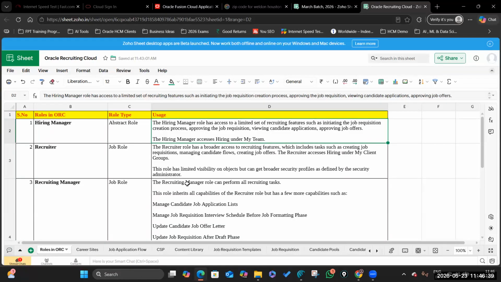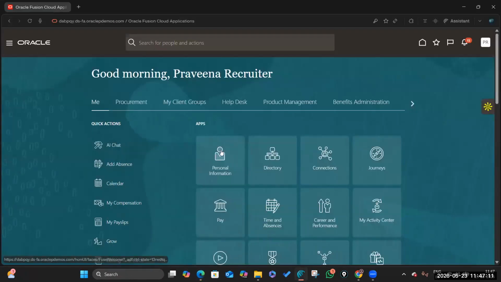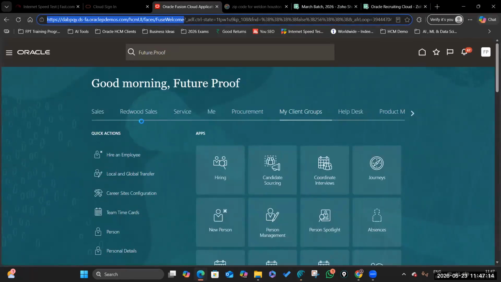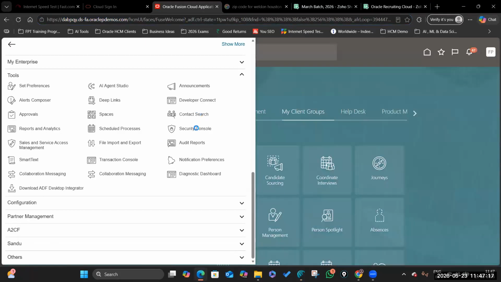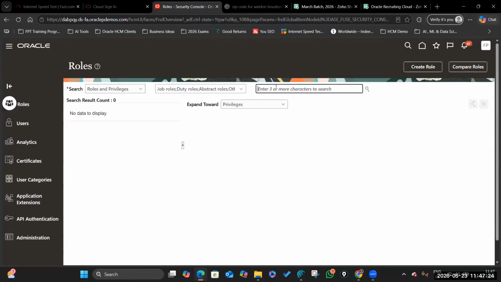Have you run the process and all? First of all, my client groups itself is not coming. The hiring tab will be there, whether you are able to see my client groups or not. If you are not able to see my client groups, it means it is a problem, that the proper privileges are not added there. Do you have any kind of proper list, what roles the hiring manager has, what roles the recruiter has? You can go and check here, right? Suppose we go to security console, search here for hiring manager.